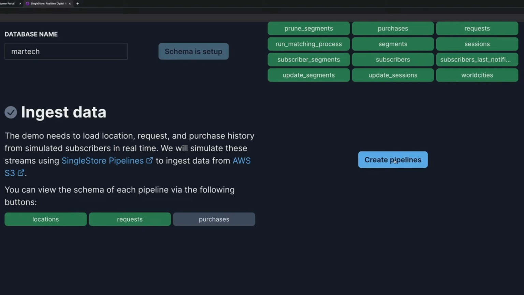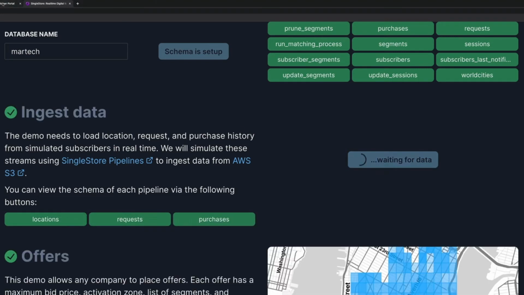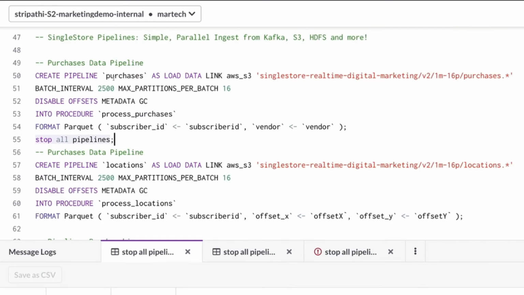Here, I'm just going to select Create Pipelines, and while it does that, I'm going to show you how to create a pipeline. Creating a pipeline is as simple as 5 lines of SQL to do large-scale parallel ingest, in this case from S3. We just identify which S3 endpoint we want to get data from, and we tell it that the data is in Parquet format, and we identify those columns, and we're off to the races.